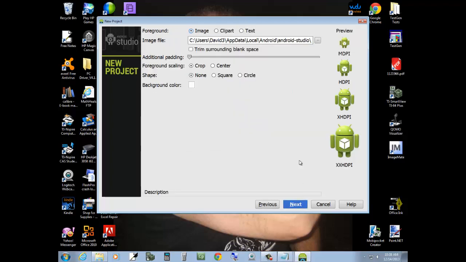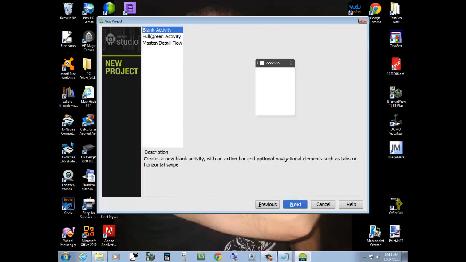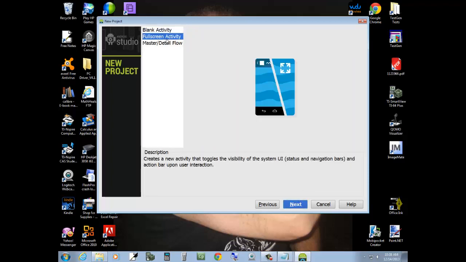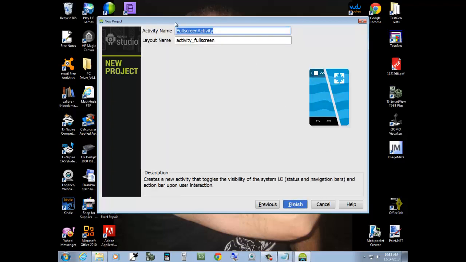So I click Next, and I'll just click Next to that. Now I don't want blank activity, I want to choose full screen activity. Click Next, and then for the activity name, I'll call this main activity. Now click Finish. And I'm going to make all that lowercase, just in case.